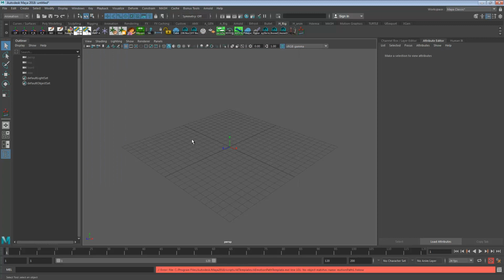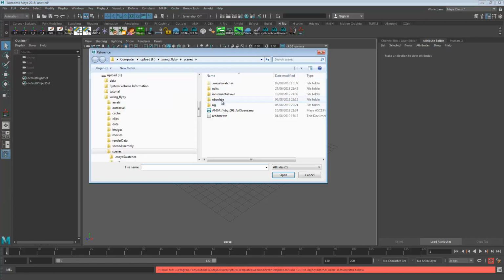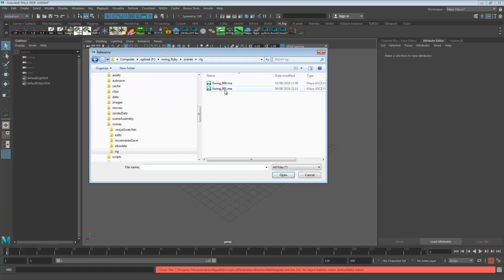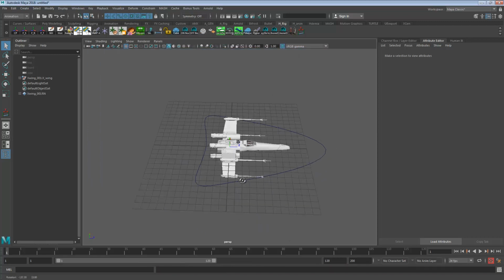First of all, call in the X-Wing, because after all they are the heroes of the shot. So I will go File, Create Reference, and I will go into Rig X-Wing 001. A rig is whatever is set up for animation. It could be a character or an X-Wing. Click on Open, and there you go.